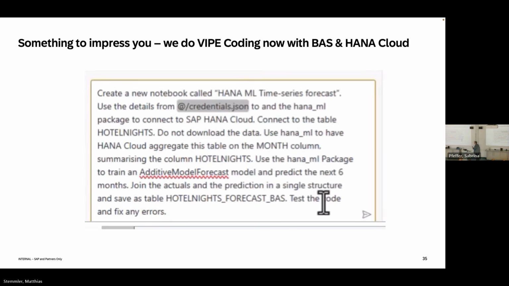In the morning, we put in this IDE and this IDE and this IDE and so on. And now let's look at it a little bit business oriented. So I have here a prompt that can generate all the things there. Create a new notebook called HANA Machine Learning Time Series Forecast. So I want to do some time series forecasting. I say, okay, I give you the credentials for my HANA. It's what all the developers are doing. So we put some passwords and users in some files. It should use the HANA ML package that we saw already in the morning. It should connect to the table hotel nights.